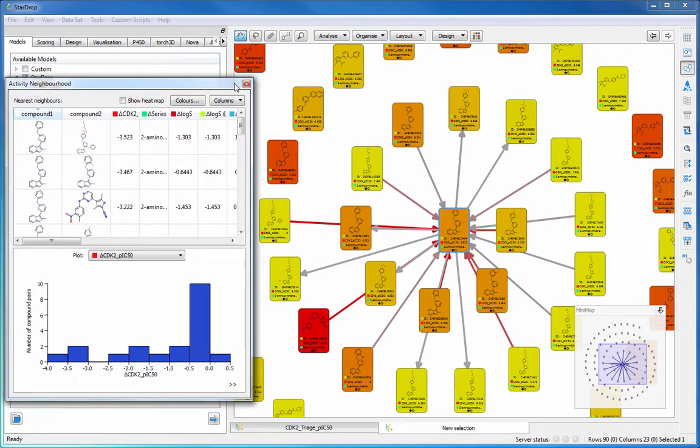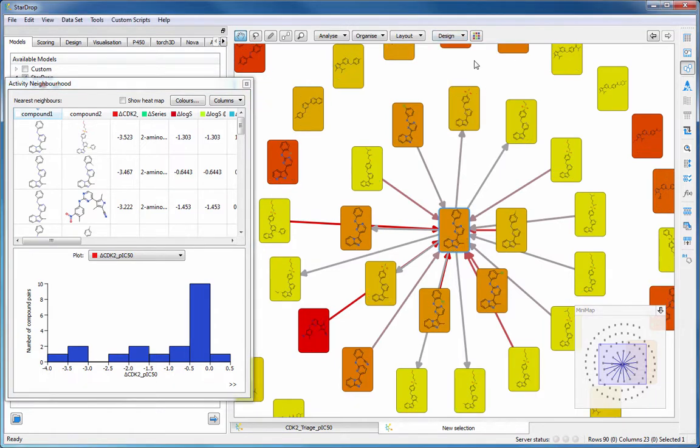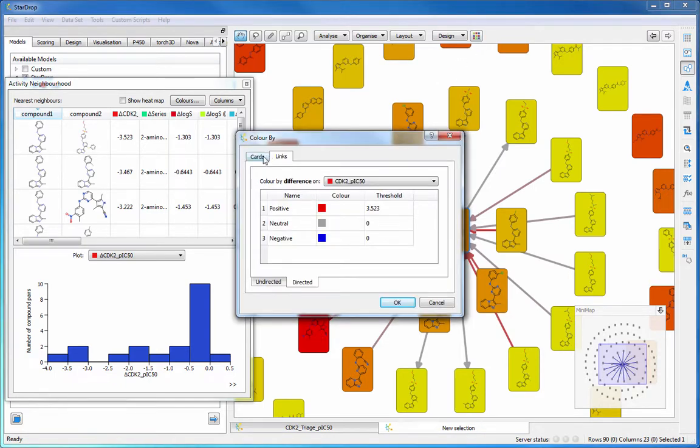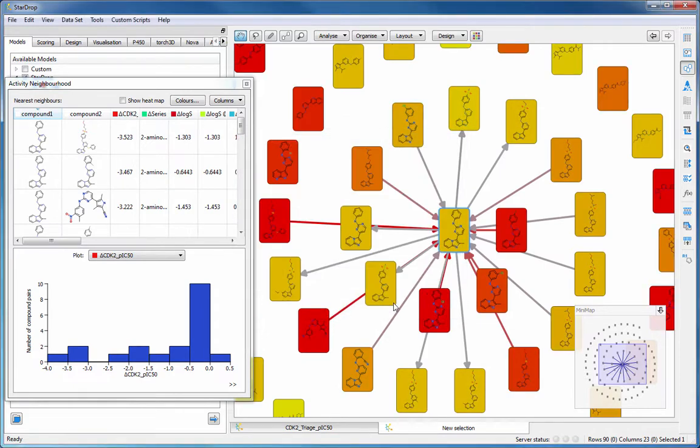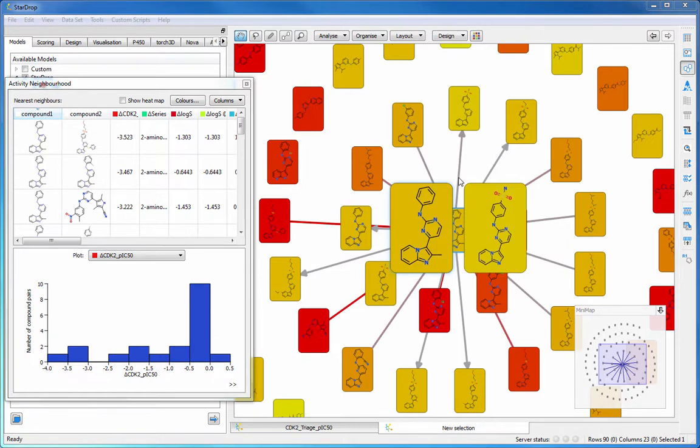To make the structures more prominent, we can change the card design. Click the Design menu at the top of Card View and choose Diagram Only. Click the Colour button to bring up the Colour by dialog again, and colour the cards by the potency, interpolating from 6 to 9. From this analysis, we can see that not all substitutions on that phenyl ring are disfavoured, as those compounds having a parasulfonamide substituent are equally potent. Hovering the mouse over a link will show the pair of compounds at either end of that link side by side.